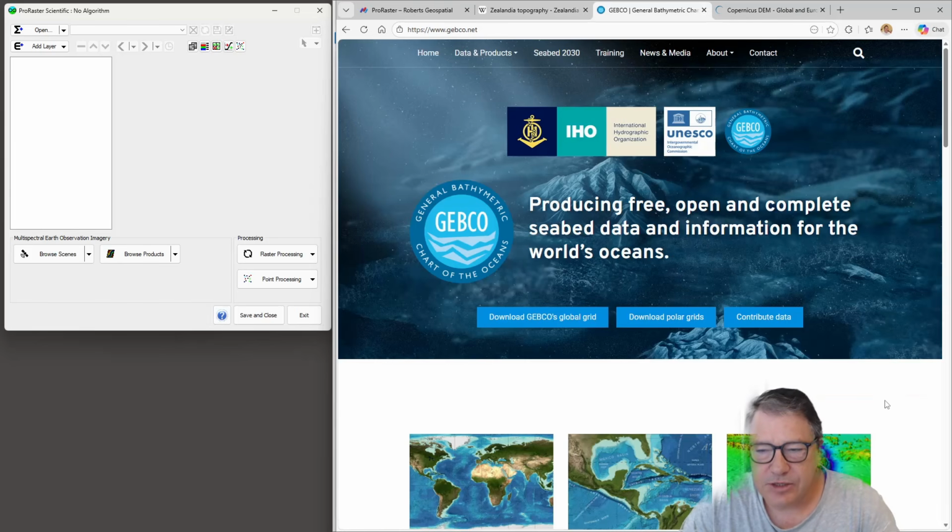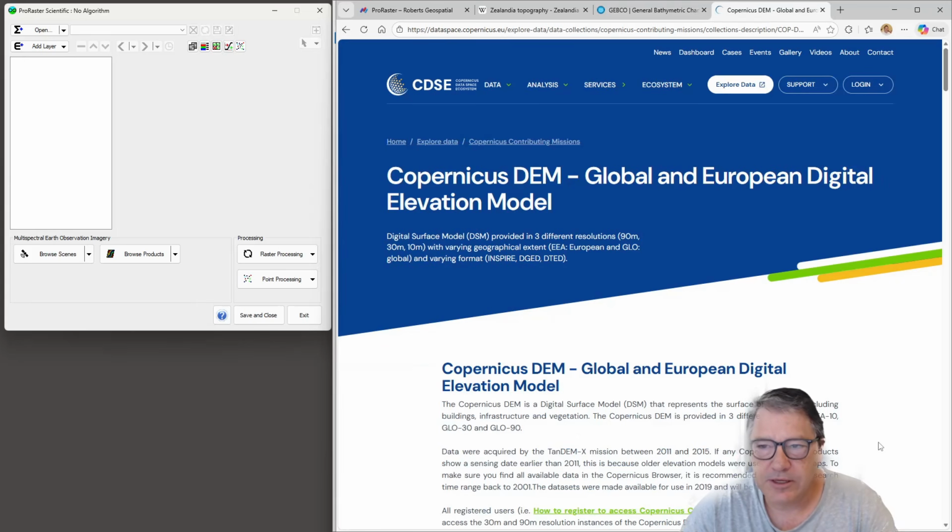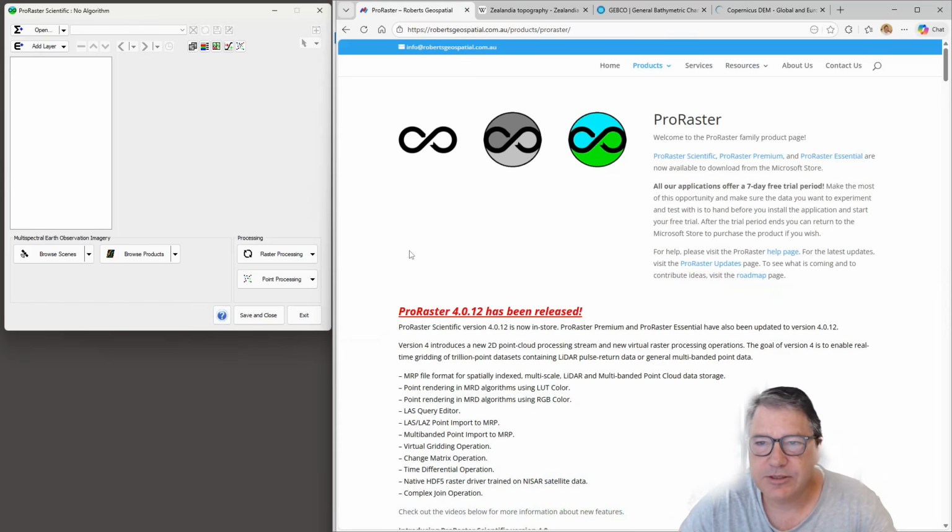We're going to be using the GEBCO dataset, which is a 15 arcsecond global terrain and bathymetry dataset for the world. And we're also going to be using the GLOW30 dataset, which is a 1 arcsecond high resolution terrain dataset for the world without bathymetry. The software I'll be using is ProRaster Scientific. Most of what we do today can be done with the lower level tiers, ProRaster Essential and Premium. There's only one thing that can't be done with those tiers, and I'll tell you about that when we get to it.